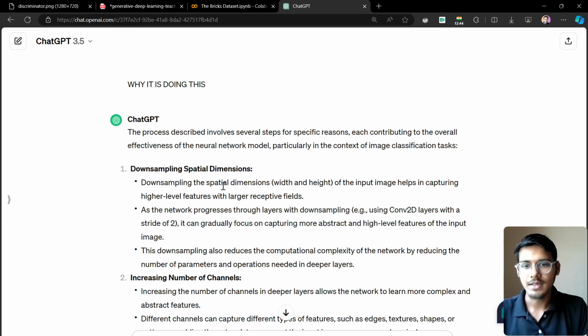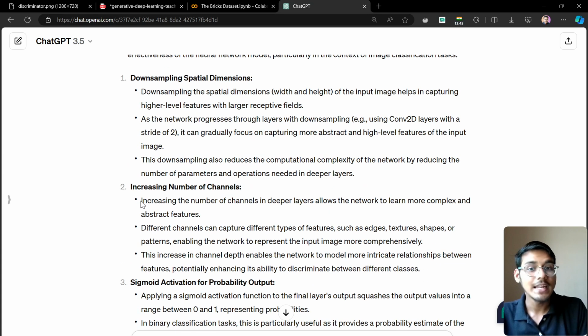Downsampling the spatial dimensions, width and height, of the image helps in capturing higher level features in larger receptive fields. So I hope you got the thing. That is the important thing. Then why are we increasing the number of channels? So that the network can learn more complex and abstract features. So those are the two things.